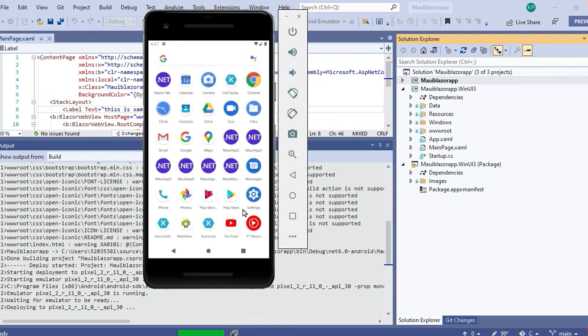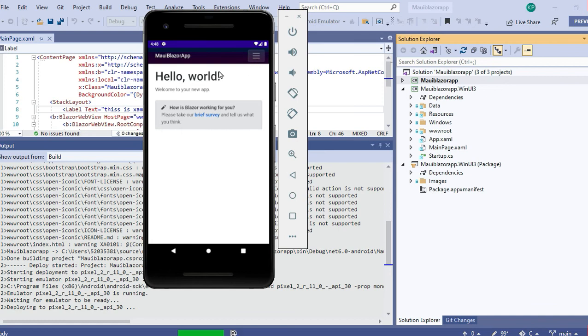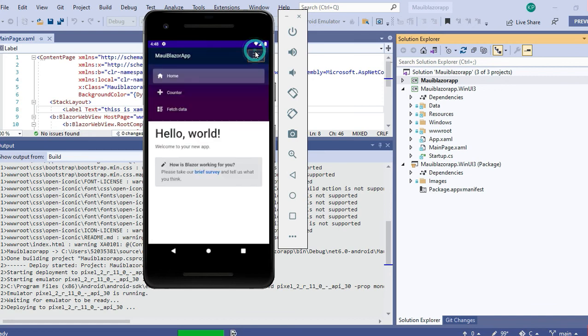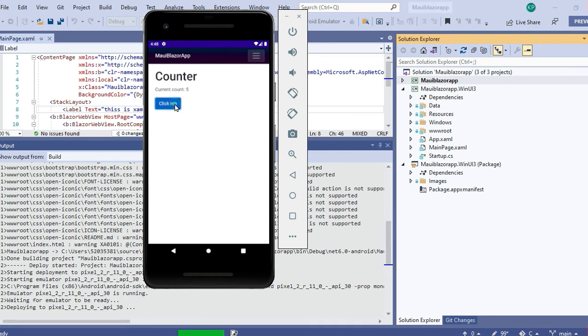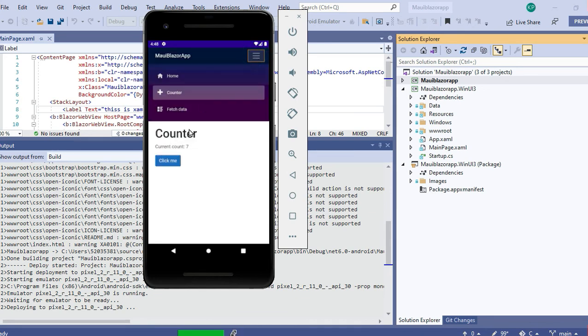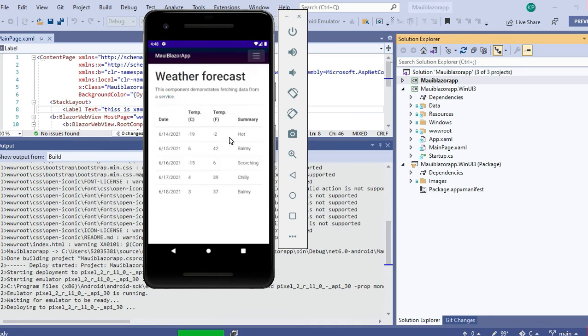Okay, now finally it comes up with the Android MAUI Blazor app. So I have deployed. My deployed icon should be this. Now it is the home screen. You can see navigate, counter page. Also, it's working fine, and also fetch data. It looks the same as we have.